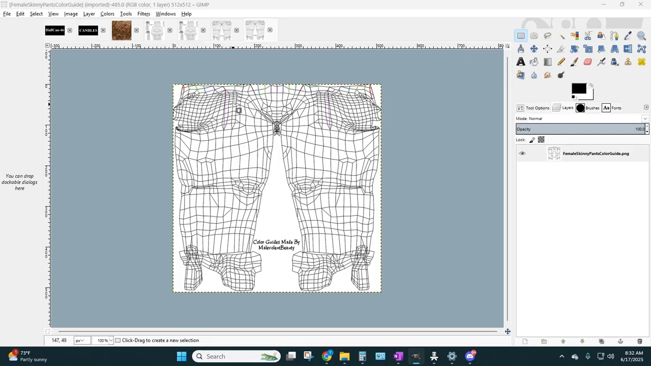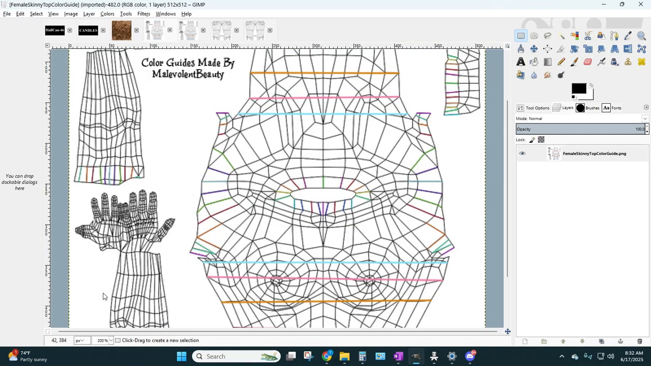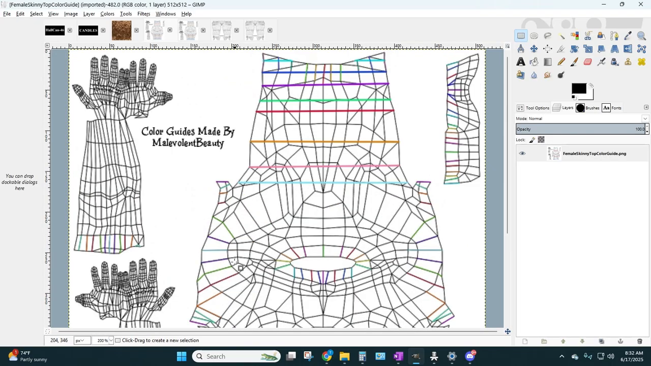So, okay. First of all, you will see that my meshes look different. And the reason for that is because these are not the ones that came in the download. These are color guides made by Malevolent Beauty. Some of you might be old enough to remember her, but she was a designer back in the day. She's been gone for years. She was one of my favorite designers.